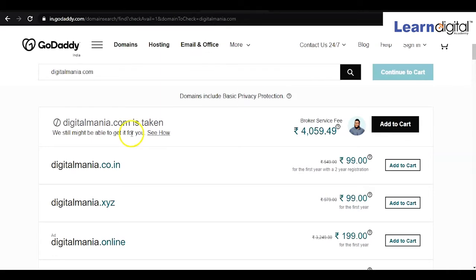Here it will be searching whether that domain is available or not. Now we can see digitalmania.com is taken. Someone has taken it, but on the right side we can see the broker service fee, and one message: we still might be able to get it for you. Yes, of course this domain can be purchased, but some broker has already purchased this domain and is reselling it after taking some profit, right? To take this domain, you need to pay somewhere around 4,000 rupees, and some tax and commission will be there, so it may be 4,500 or 5,000 you'll have to pay.